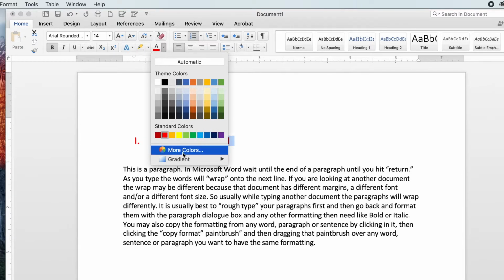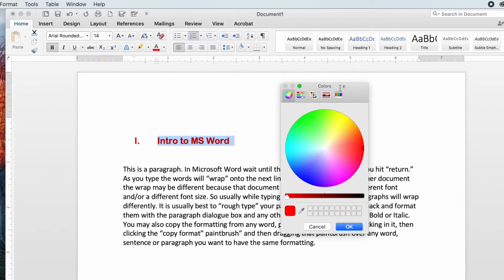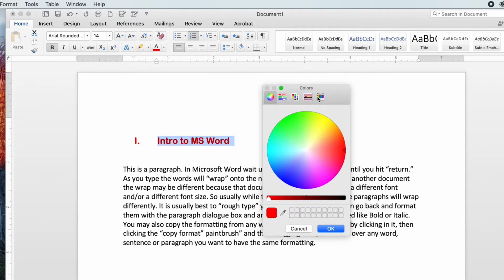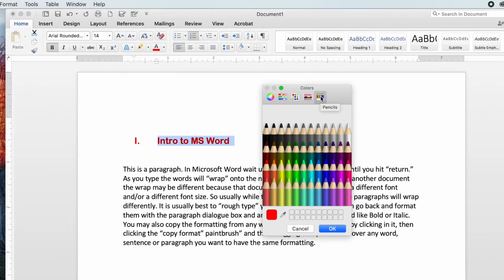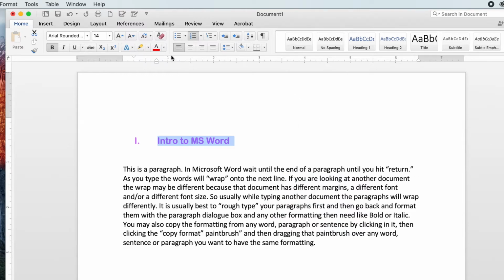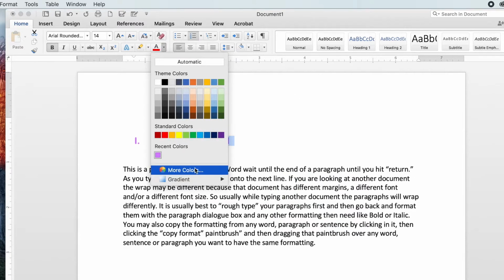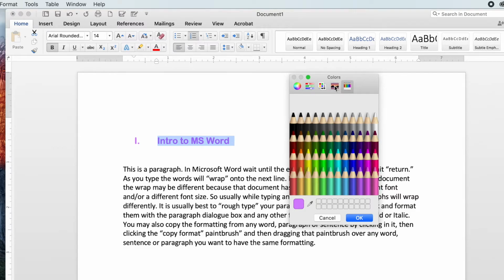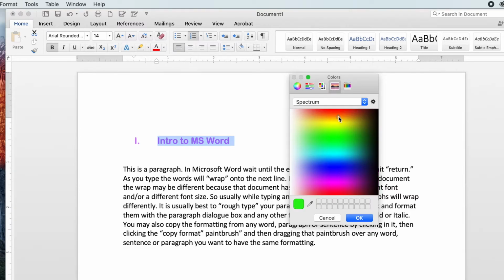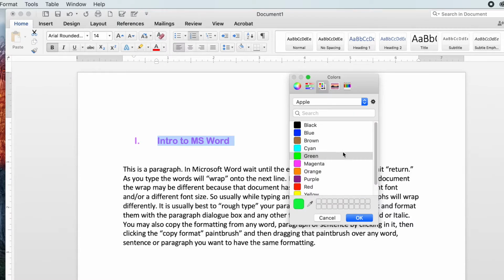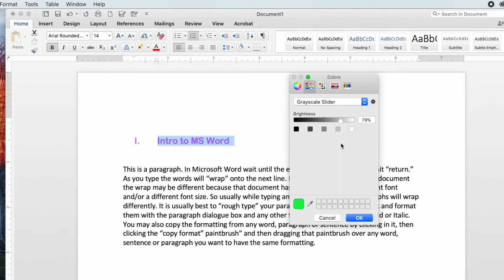I can go to More Colors, and this is an area where you've got several ways you can pick your colors. You can start over here on the right with a box of colored pencils, so you can click through and pick a color you like. I'm going to go back to More Colors. The second one over, you've got a spectrum. You can click around and try out some different colors. You can see down here. The third one over has pre-made and named colors. The fourth one over has sliders. You can select RGB and select between the red, green, and blue for your colors.